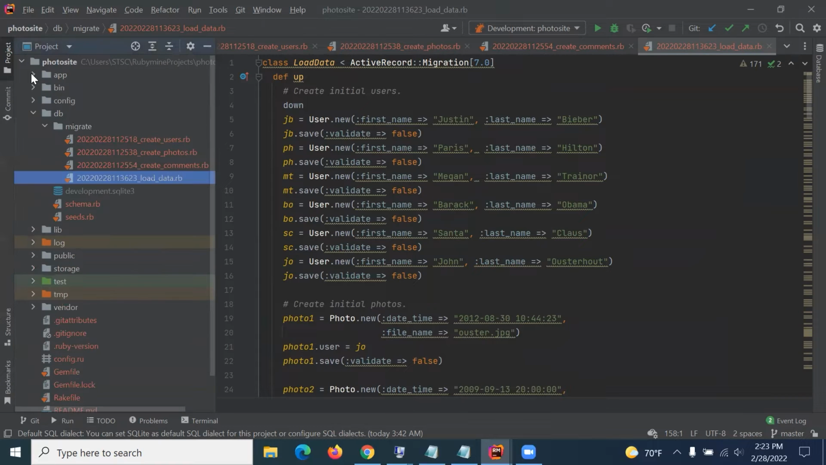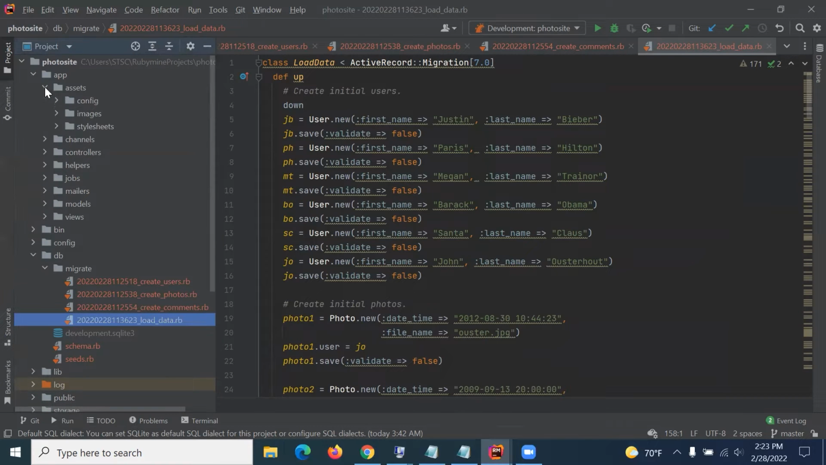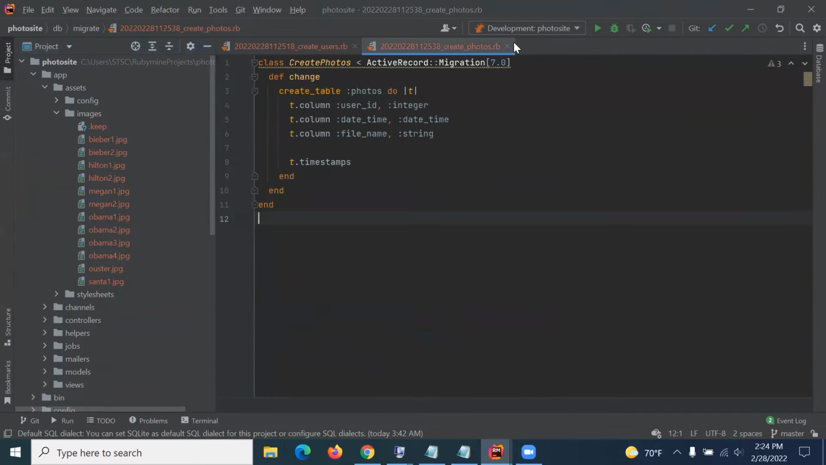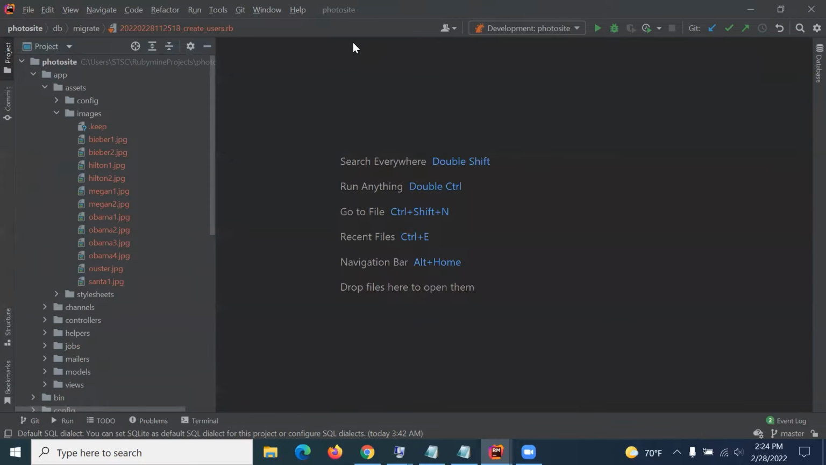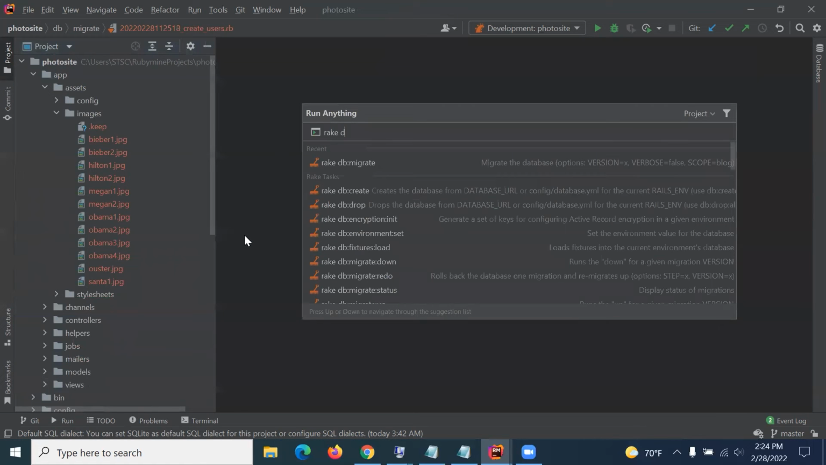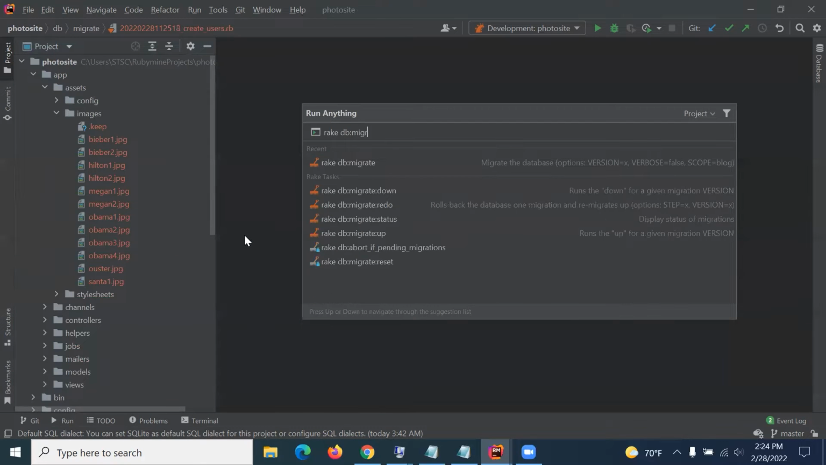We go to app, assets, images. These are the images you can see. And now we run all the migrations. We go to the tools, run rake task, rake db migrate.